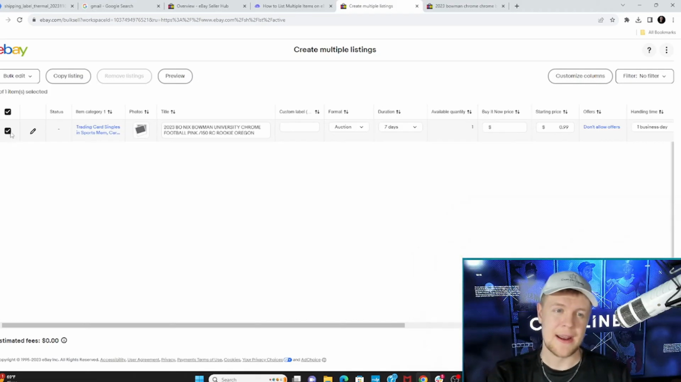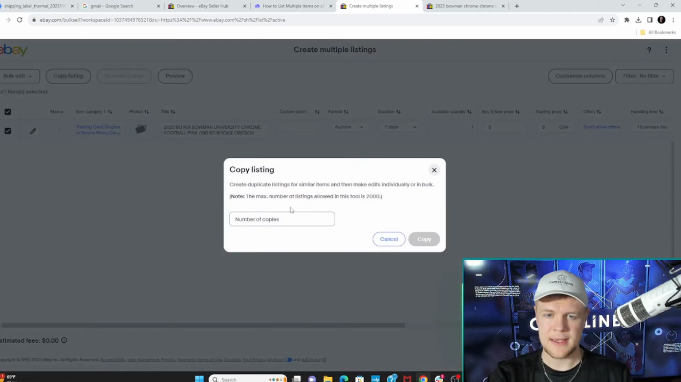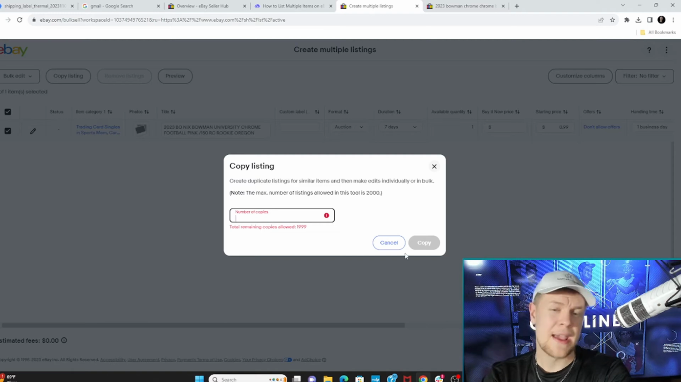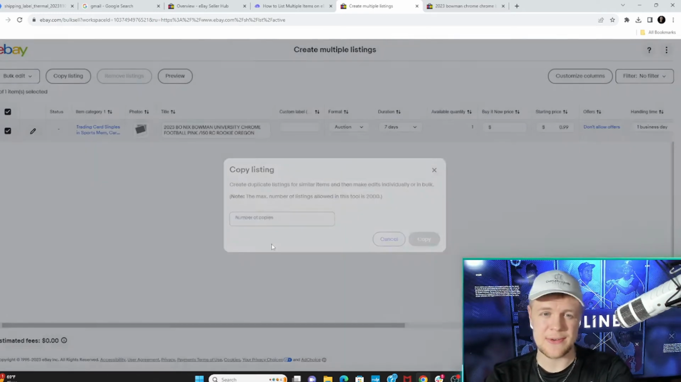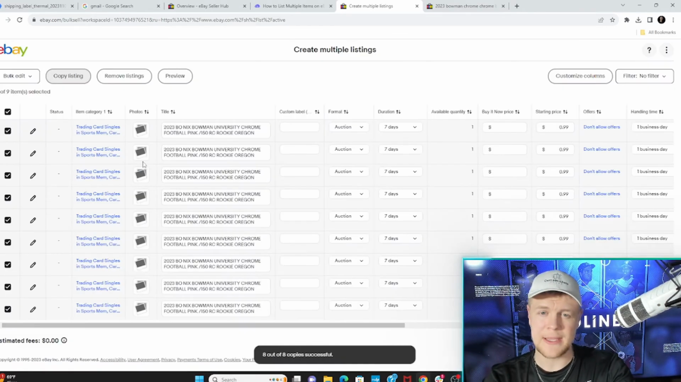So now's where it gets good. I click this check mark and then I hit copy listing, and it asks me how many duplicates I wanna make. I have 8 other cards that we're going to sell, so I'm just going to do 8, and then it is going to duplicate all of this.